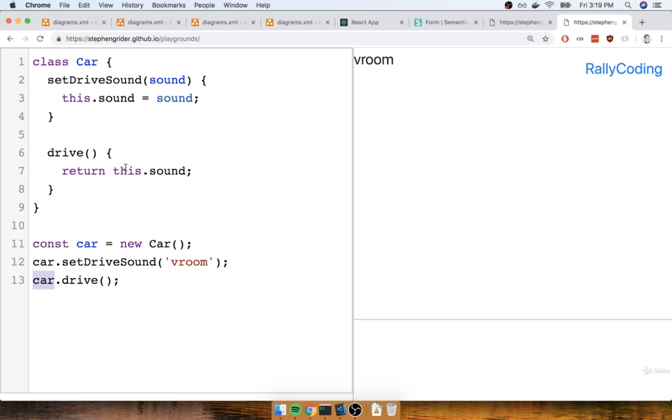So this right here, this.sound, that word this, is going to be equal to the car variable, or the instance of the Car class. That is a rule that is going to stand up like 95% of the time in JavaScript. Anytime you want to figure out what the value of this is going to be inside of a function, you don't look at the function, you look at where the function is called. And you look at what is to the left of the dot when the function gets called. In this case, it's car. So when drive gets called, this is equal to our instance of the car.